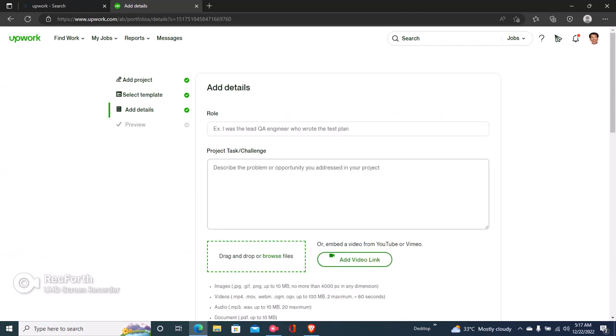The case study template is much more detailed, so just go to add details. It's much more detailed than the gallery. Okay, so what was your role in this project? So you can just say lead crypto writer and editor. Okay, very good. And then you have to describe the task and the challenge that you faced.